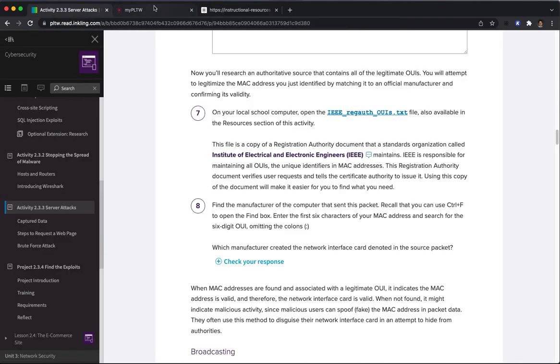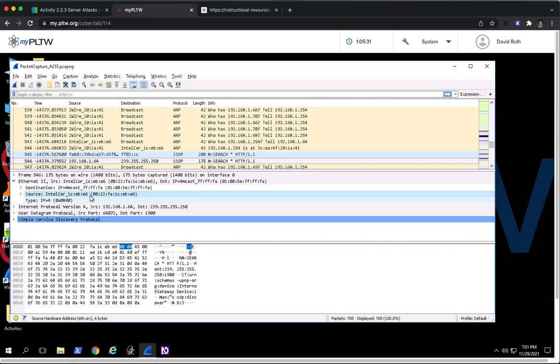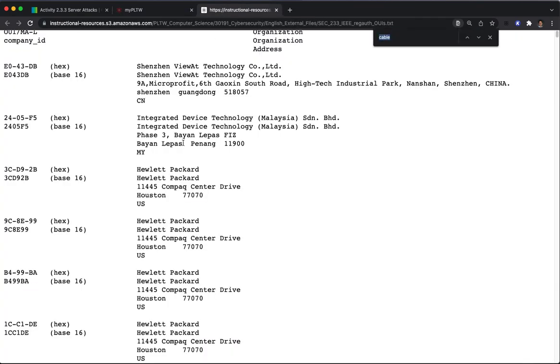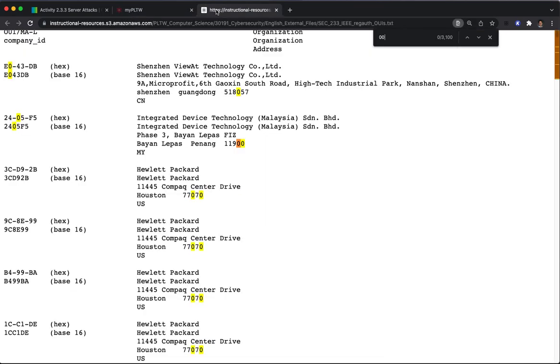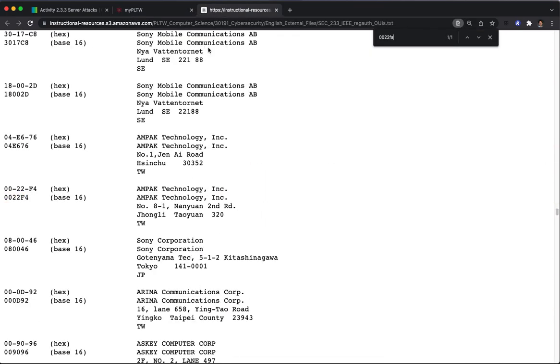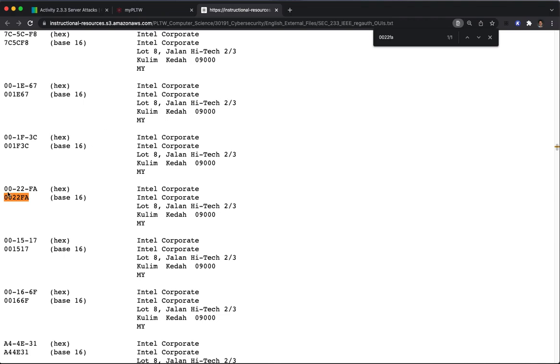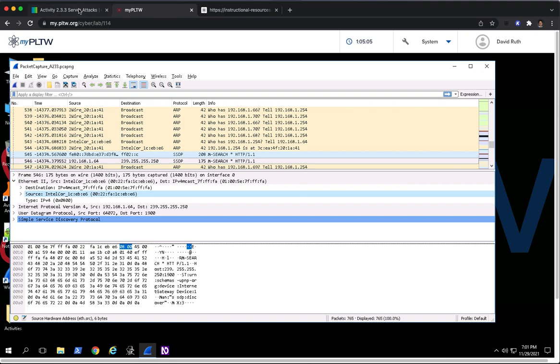The one that we were just talking about started with 0022FA. So I'm going to look for 22FA, so 22FA. And you can see that this was made by Intel. So that's the company that made the network card that generated that packet of information.